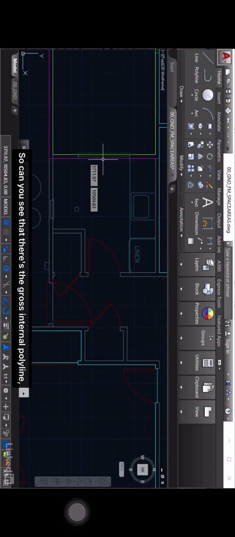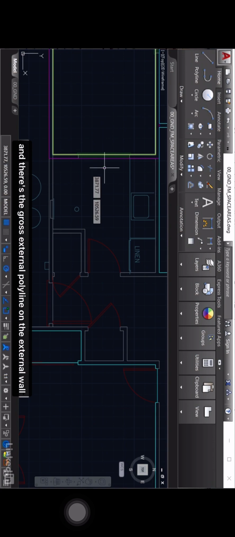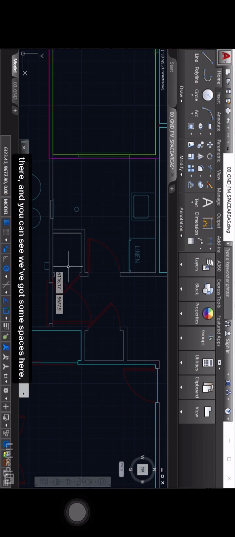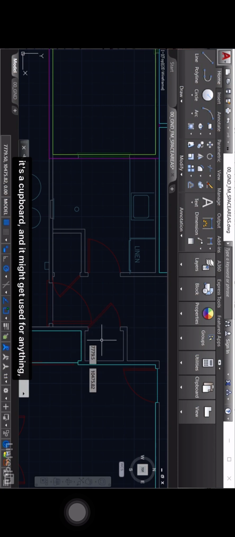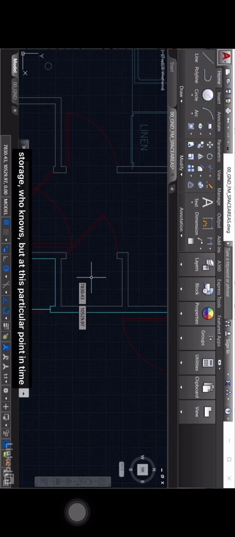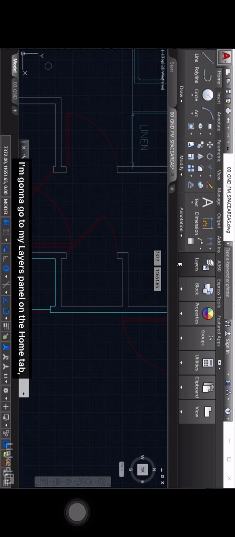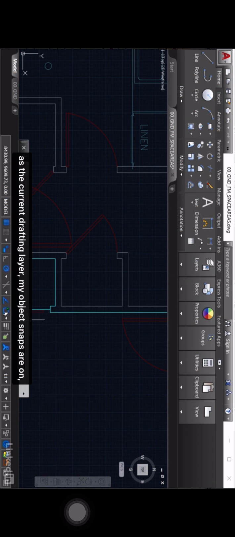Can you see, there's the gross internal polyline and there's the gross external polyline on the external wall there. And you can see we've got some spaces here. Now I'm going to look at this little space just here. It's a cupboard and it might get used for anything. Storage, who knows. But at this particular point in time, I'm going to go to my layers panel on the home tab, and you can see that I've got the FM space polylines layer as the current drafting layer. My object snaps are on, my object snap tracking is on, which is useful, and also make sure that your polar tracking is on as well.